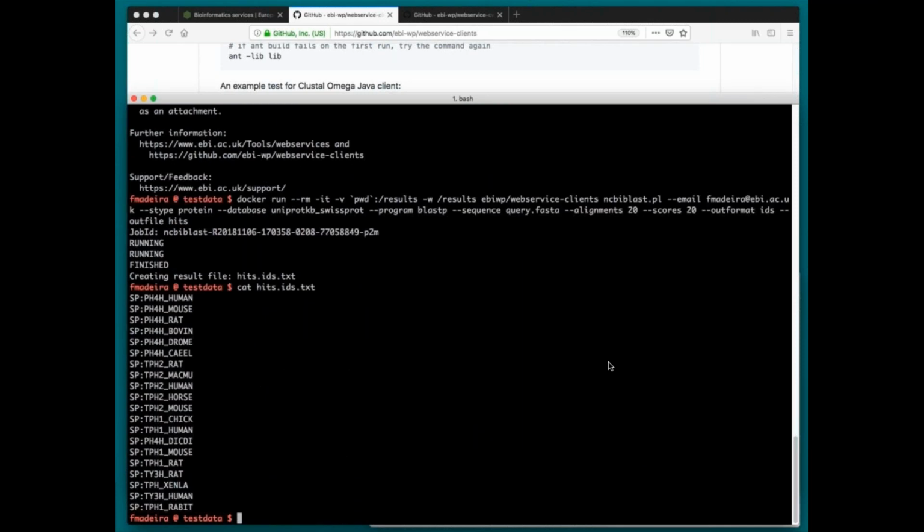So you can see I got a list of IDs, and I'll just cat the file here. You can see a bunch of identifiers. These are the hits from the BLAST search, which I can now use to do other things.